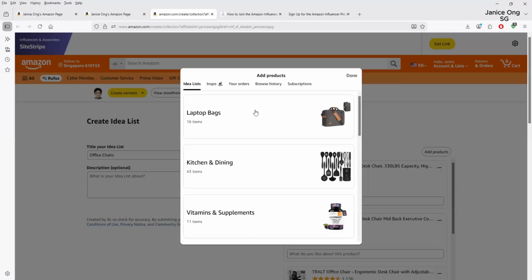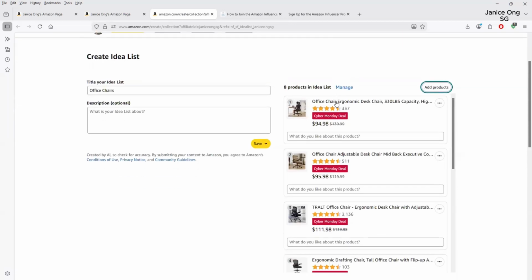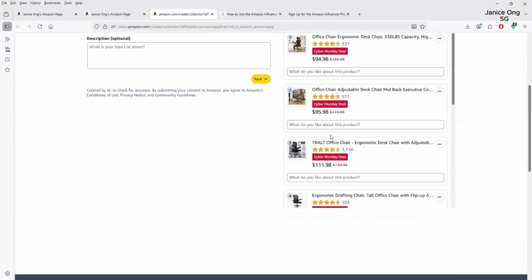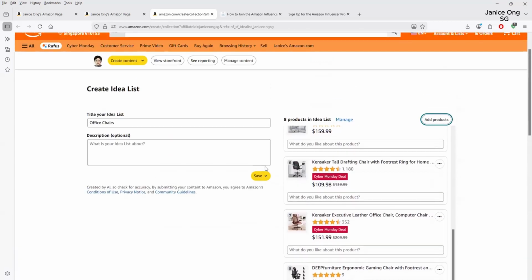Now I think the function is a bit limited. I can't actually search the whole Amazon website. For example, I go to the Amazon website and then click an icon on the product and add it to the store. There's no such feature. I hope Amazon will have it soon.